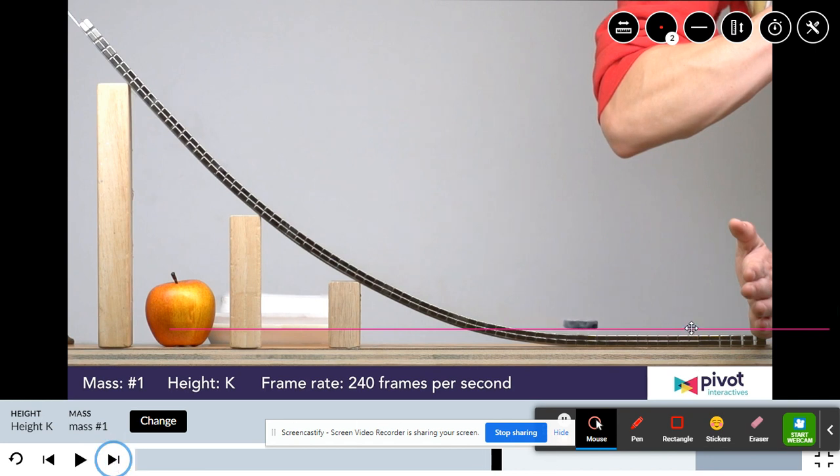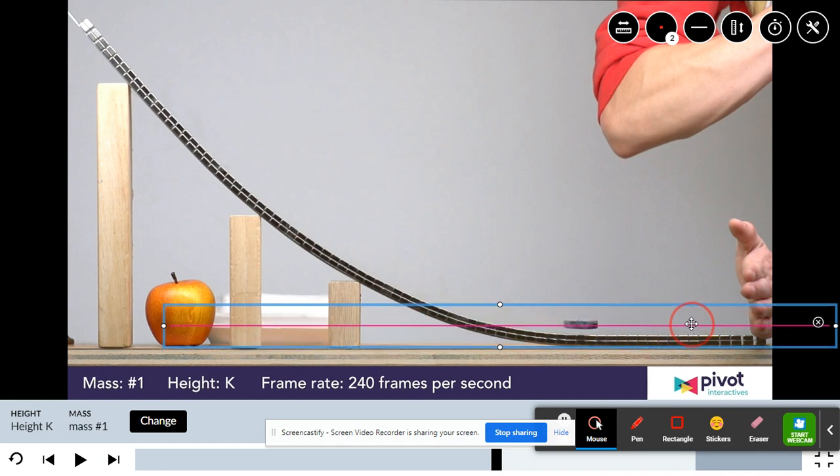So I'll slide this line up till it's right in the center of the puck. Remember, it said the center of mass, which is something we haven't studied in detail yet, but it's basically the geometric center of that object. So there it is. That's my reference line. So that's zero height for me.